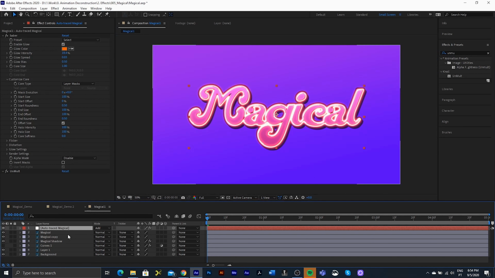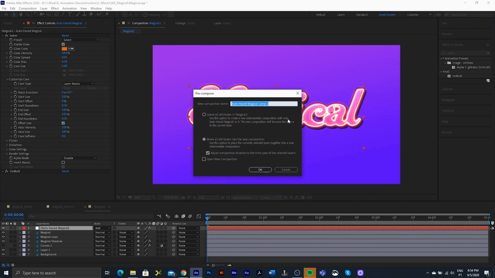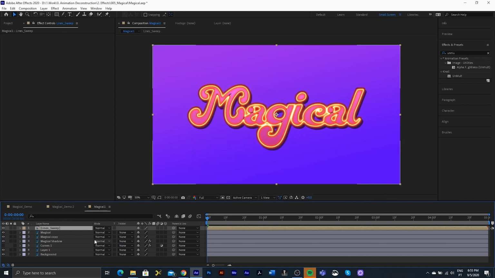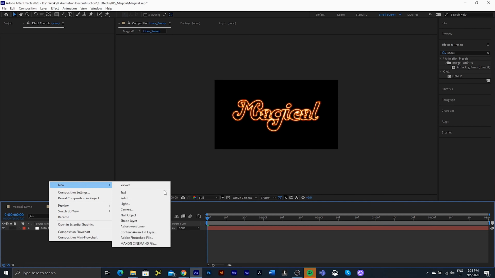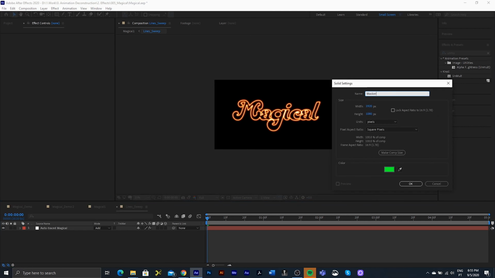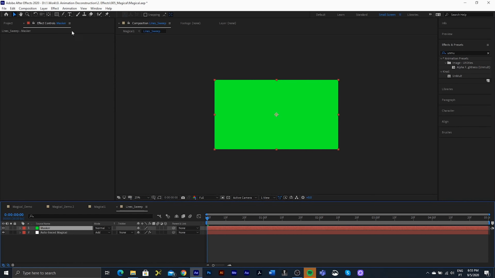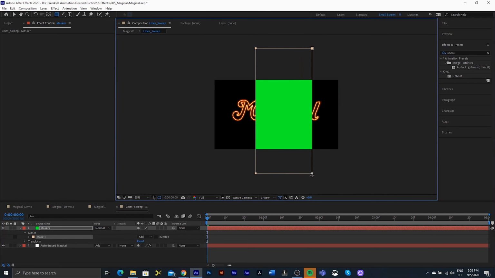In order to create that, just select that layer, Ctrl-Shift-C to pre-compose, and I'm going to call this lines sweep. Move all attributes into the new composition, change this mode back to Add, and then double click to go inside. To create the sweep effect, we're going to right click, create a new solid, call this masker, then select our rectangle tool and draw a rectangle over the layer.